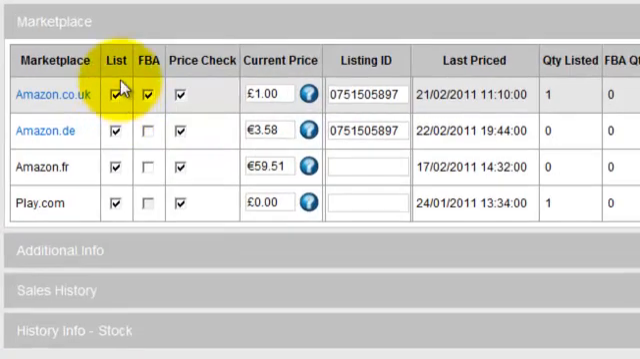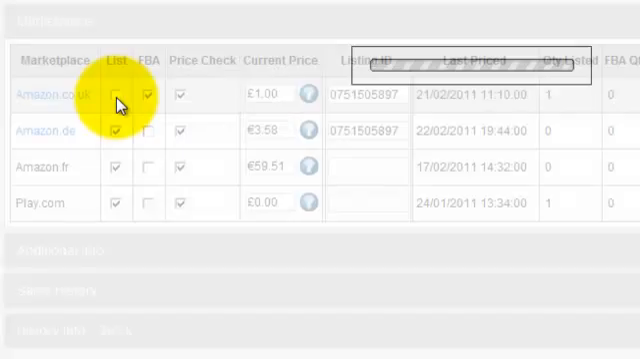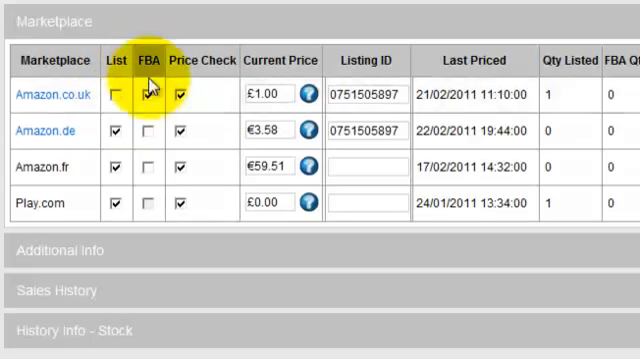The first column is list, so you can check that either on or off. On means the product is set to list on this marketplace, Amazon UK in this instance. If you uncheck that, it means the product will not list on Amazon UK. The next column is FBA, Fulfillment by Amazon. I think most of our customers at the moment are not using this, so I'll leave this to the end. We'll run through the rest of these columns, and then we'll run through an explanation of FBA, so if it's not relevant you can skip it at the end.